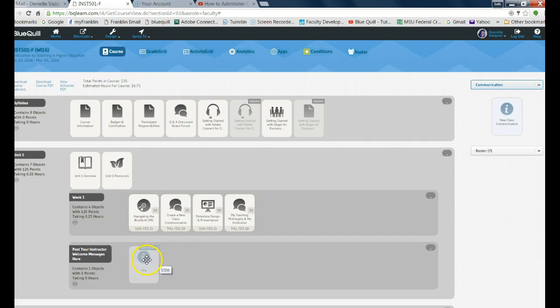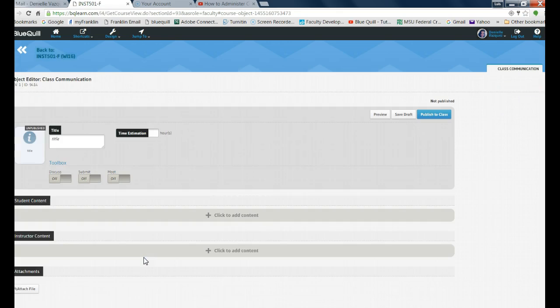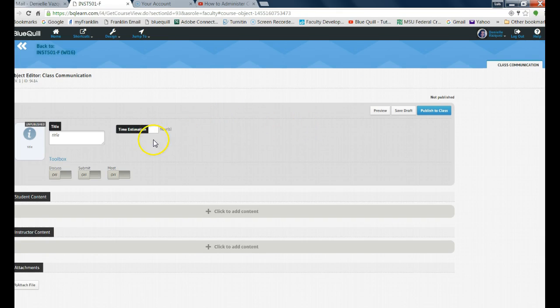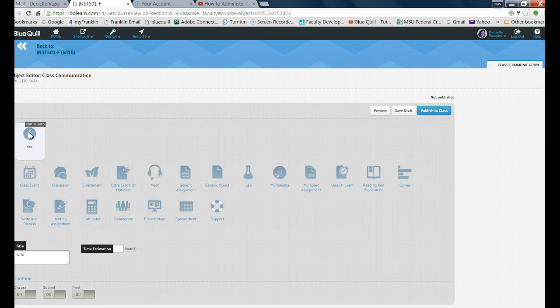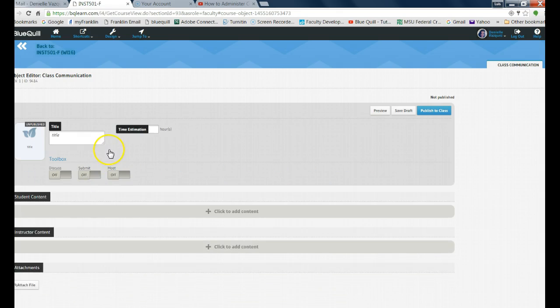Now our next step is to add the content of our new class communication. So in order to do that, you want to hover again over the eye icon and click. And now you have entered your object. All right, so let's start from top to bottom here with the features in this object. The first thing we'd want to do is to choose an icon to represent our object on the course homepage. So click this eye area here, and you can choose an icon, any one you wish. So I'm going to choose this one for my welcome letter.